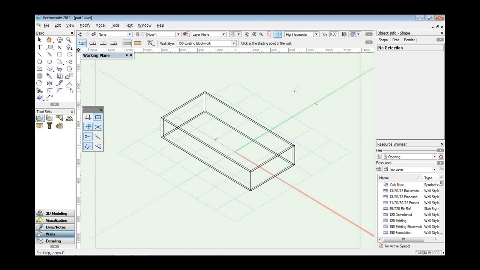Now I could draw lots more walls, but they're actually reasonably straightforward. For those of you that don't know, I quite often use the offset tool to help me draw walls, because you can offset walls. So when you're doing an existing building, using the offset tool can actually make it very quick to set up your existing plan.